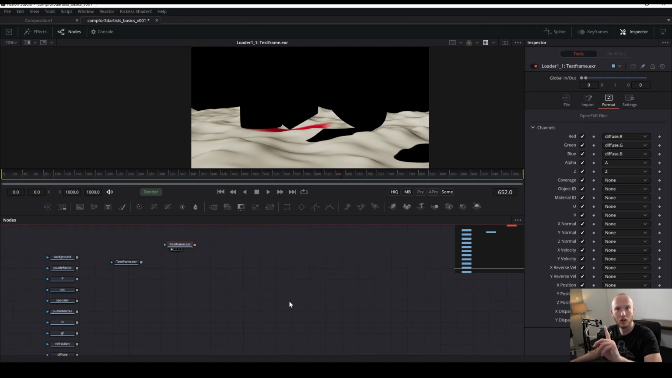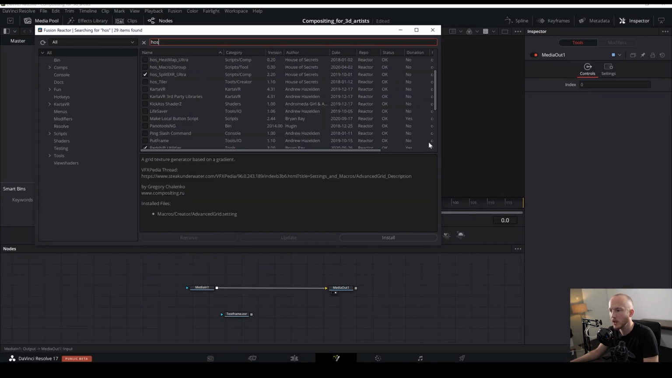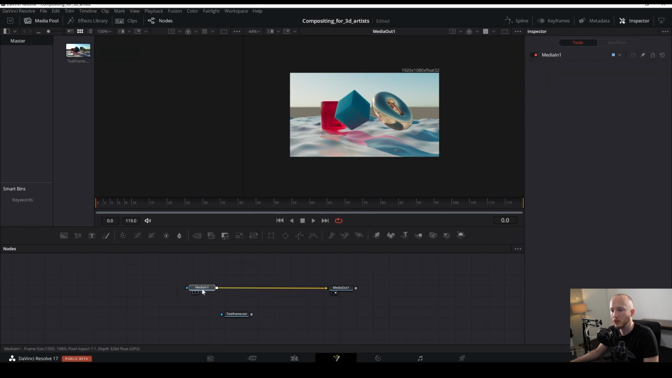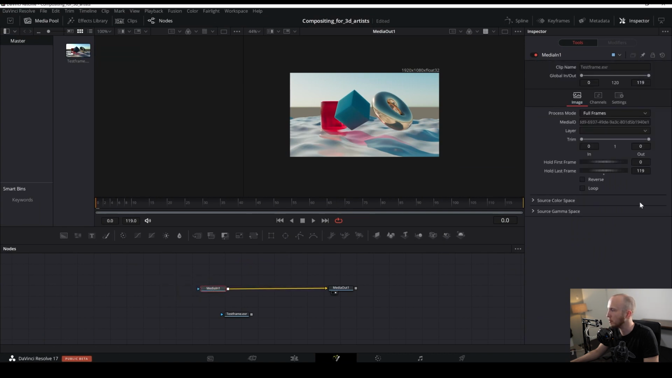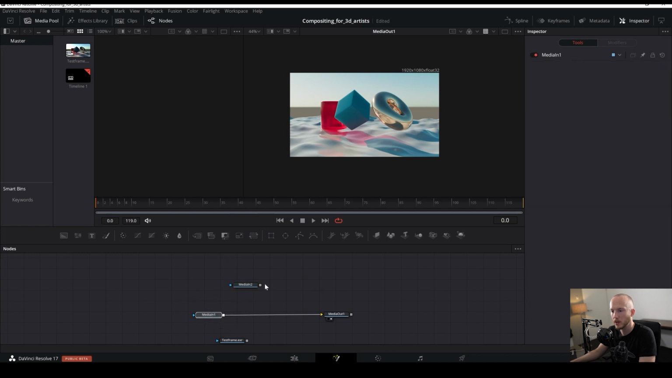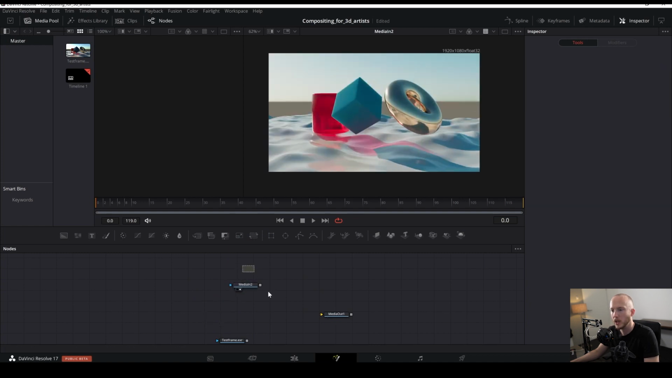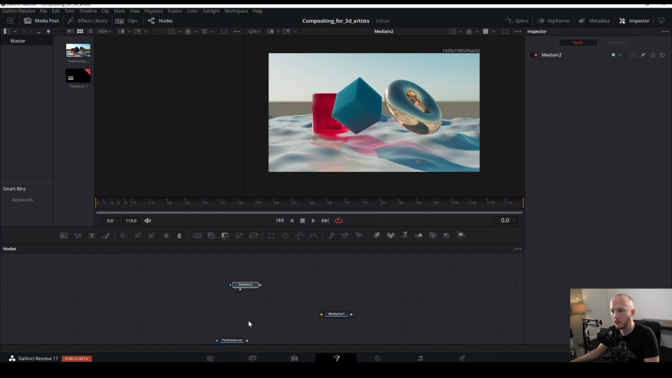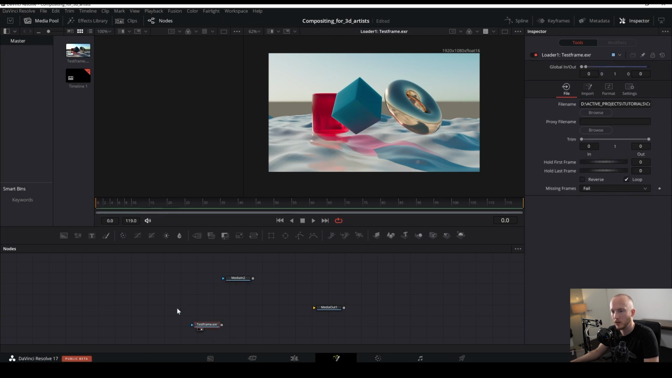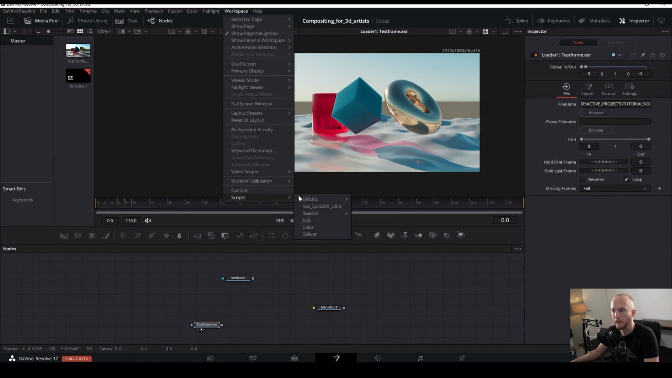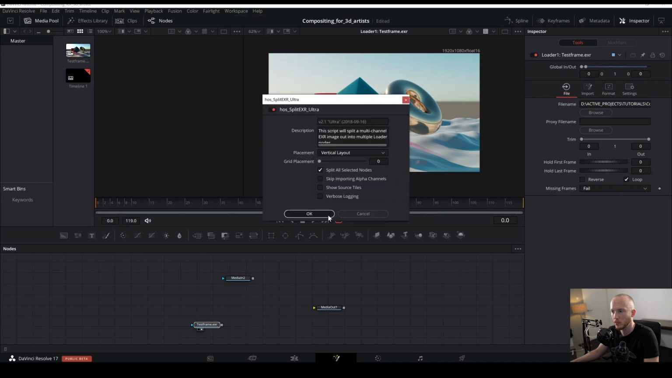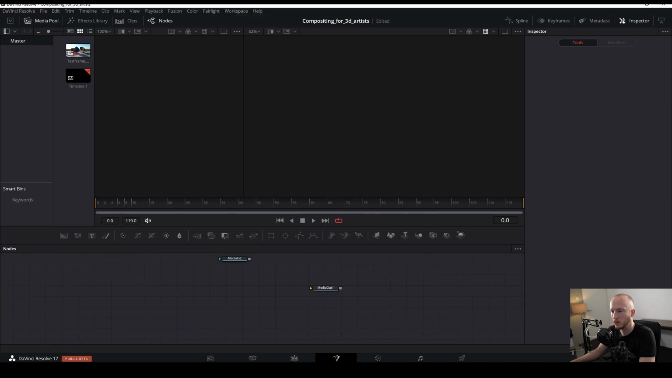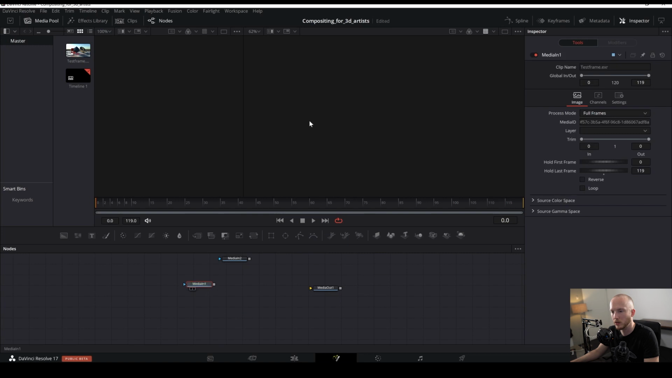Here's where the difference comes in with Resolve. With Resolve, I cannot do this. If I bring a render in like this, it comes in as a media in. And if I do the script here, the SplitEXR, it does work, but it only works on a loader. So if I do it on a loader here, I need to replace the render, so that's why it's not working.